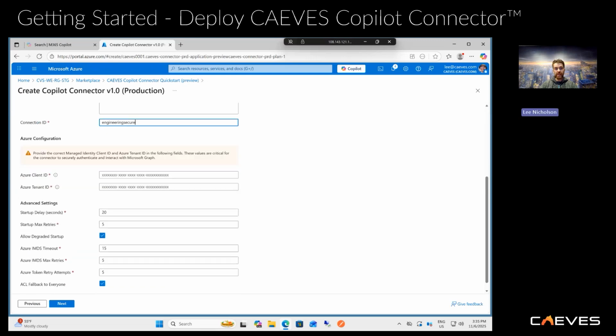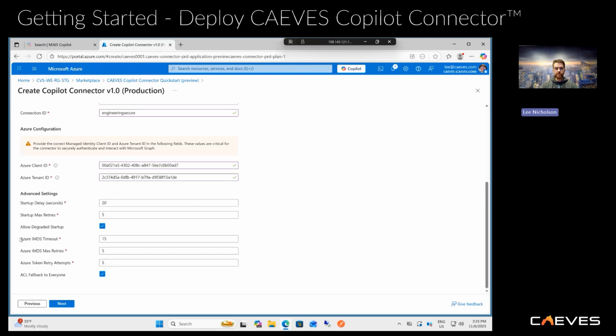There is an option for ACL fallback to everyone. If the connector cannot resolve any ACLs, it will fall back to everybody has access. Since this is a secure engineering deployment, we will keep that option disabled.